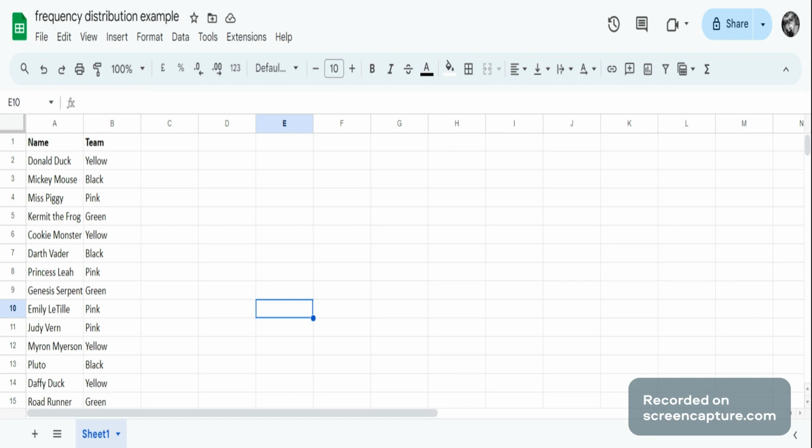So here we are in Google Sheets. What we're going to do is make the frequency distribution table using the pivot table. You need to know how to make a frequency distribution table if you are studying statistics. You have two types of frequency distribution tables, grouped and ungrouped. The type we're going to do in this example is an ungrouped frequency distribution table.